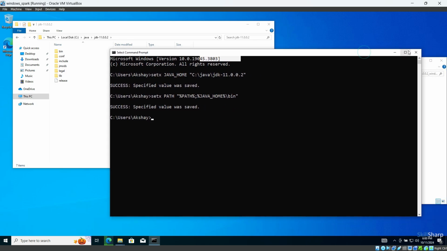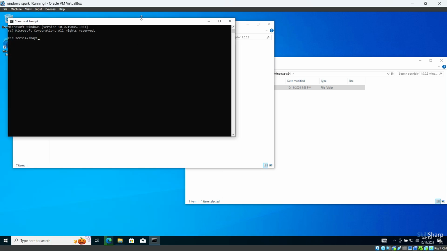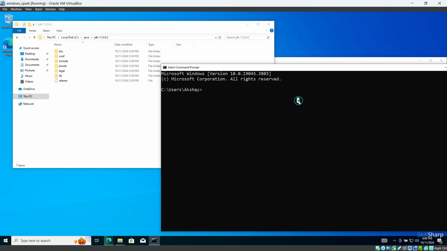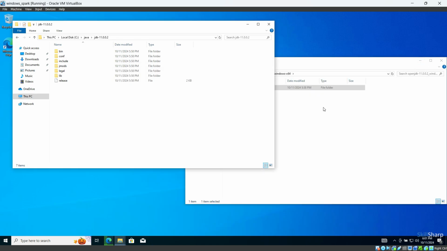So now I am going to close the terminal and reopen it again. Let's see if Java is set up successfully. For that you can use java space -version, and you can see now the Java setup is completed and Java is correctly configured in our system.